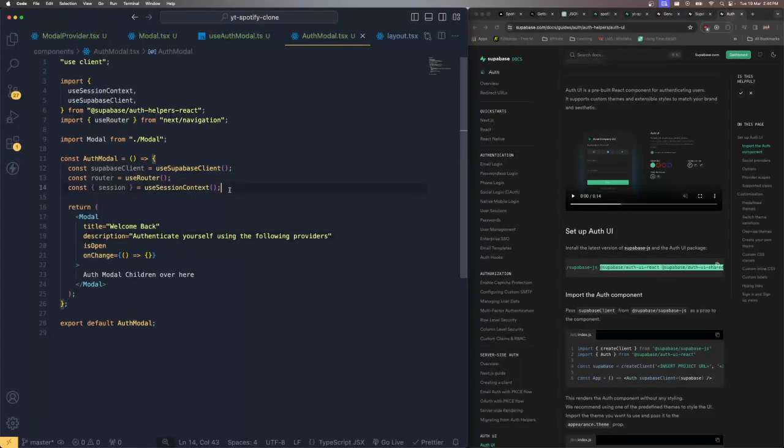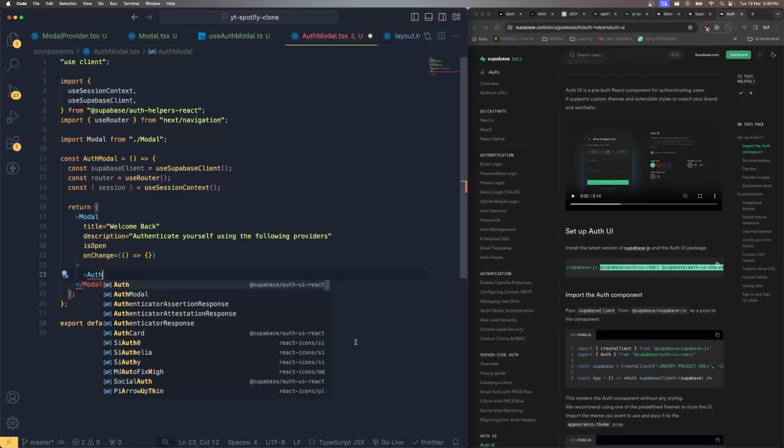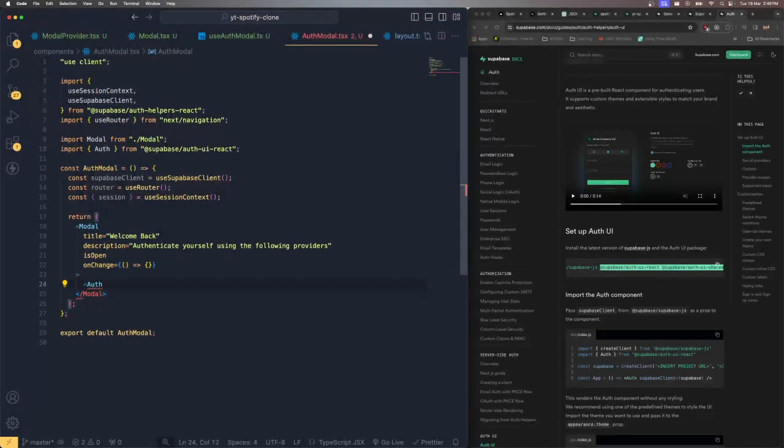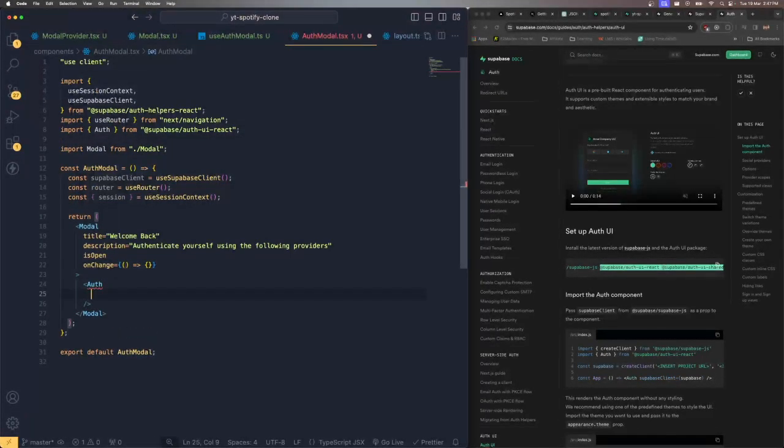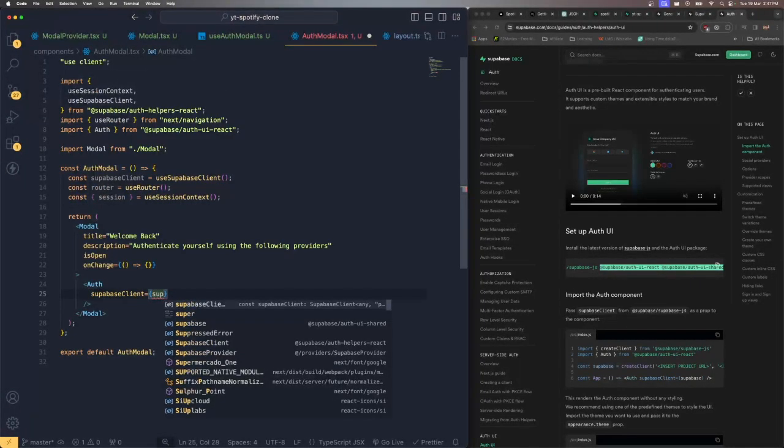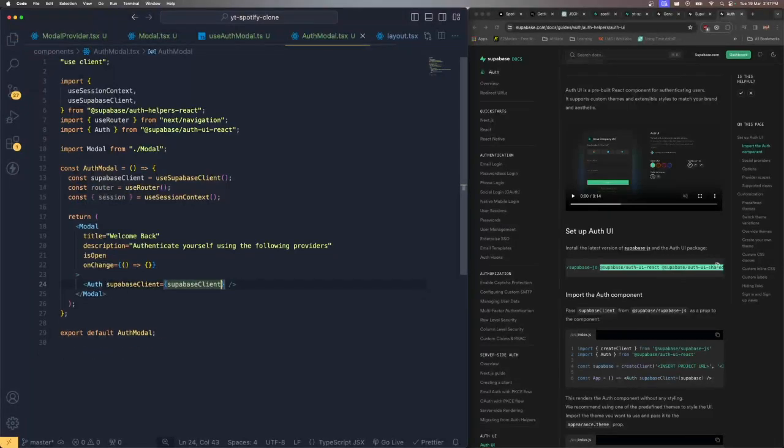All right, so now we have that. But instead of this auth modal over here, I'm going to bring that Auth. I'm going to get that Auth UI, which is coming from that UI React. Make sure it is being imported properly from here. Let's bring it to the top. All right, for this Auth, first I need to supply the Supabase client object, which is our supabaseClient object. So save these changes.